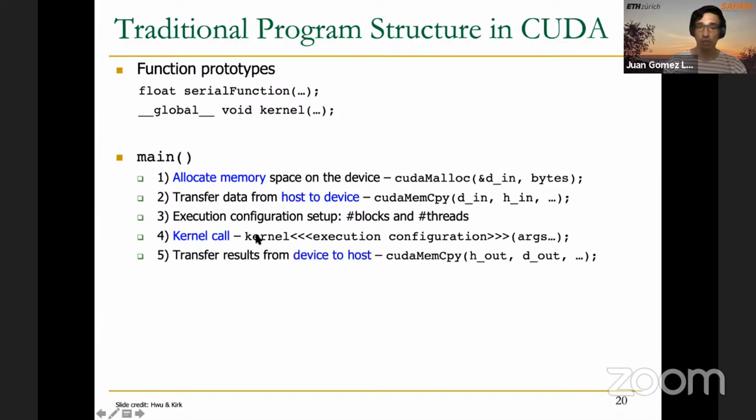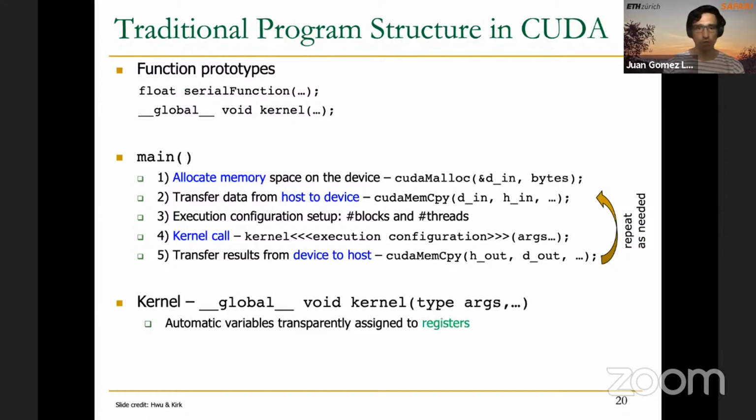And after termination of the kernel, we transfer results from the device to host using, again, cudaMemcpy, as you can see. And this process might be repeated multiple times, maybe because this is an iterative algorithm and we launch this kernel multiple times, or maybe because the program is composed of multiple serial code sections and parallel code sections that run on the GPU.